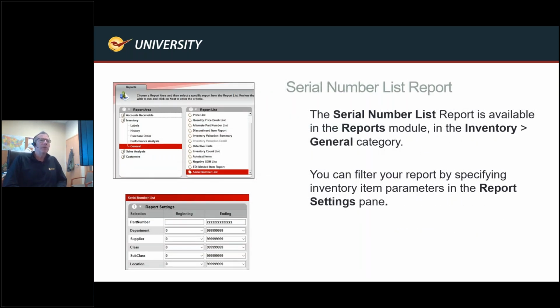All right, so I had mentioned that there were some criteria you can set. This is how you run this report, right? You'll see, and you probably will see this as soon as we activate the serialization feature, under the report area, you're going to go to inventory, general, and then serial number list. It will just be the last one, the newest one added to the list. And from there, you can run the different report criteria: part number, range, department, supplier, class, subclass, and location.